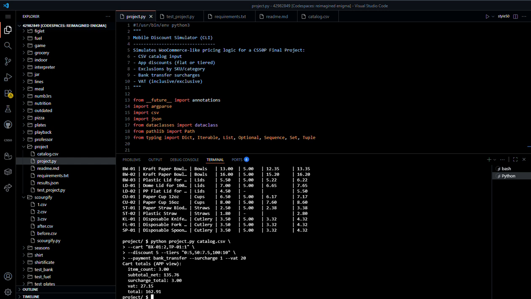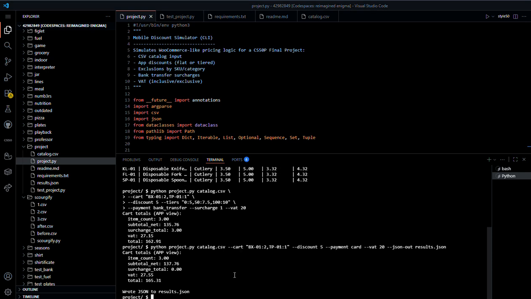So now I can also export these results to a JSON file for analysis and API integration. So I'll copy my code and paste it here. So the file is already created. You can see in here the result.json file. That file contains all the computed totals and configuration options.